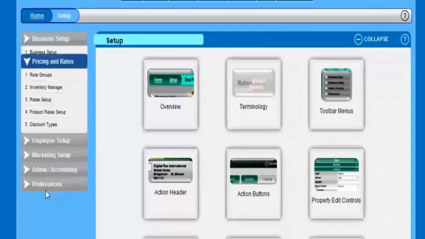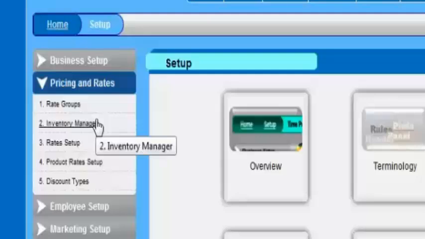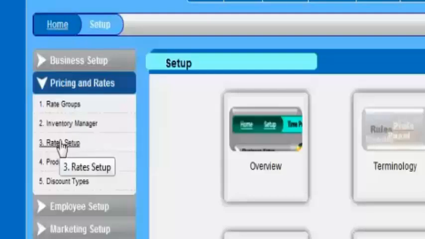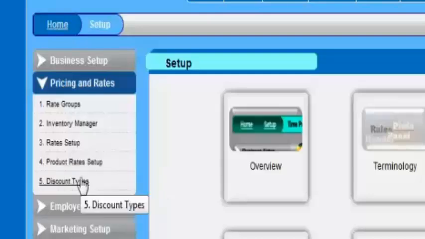Under your pricing and rates, you've got rate groups if you have multiple rate levels. You've got your inventory manager, which is for third-party booking portals, which will be coming in very soon, and your rate set up for your high season, low season, or your room rates are in there. And product rate setup, likewise, the pricing that you have on a particular item. And if you set up any discount types, you'll find them here.